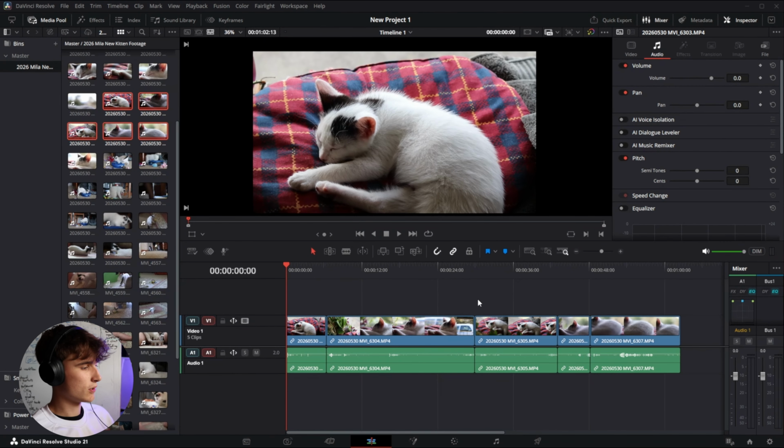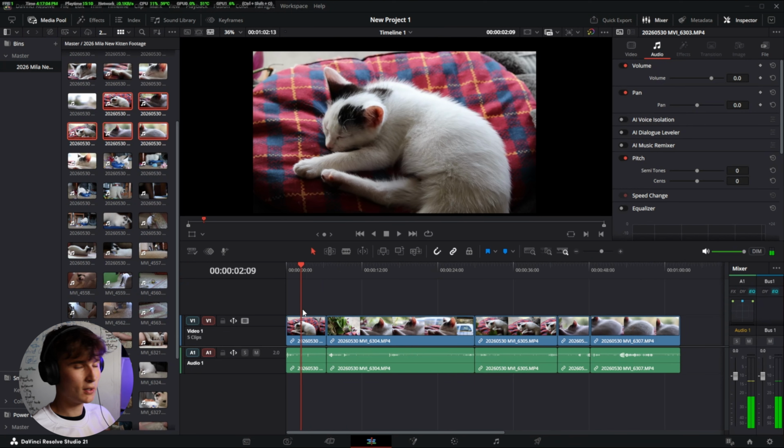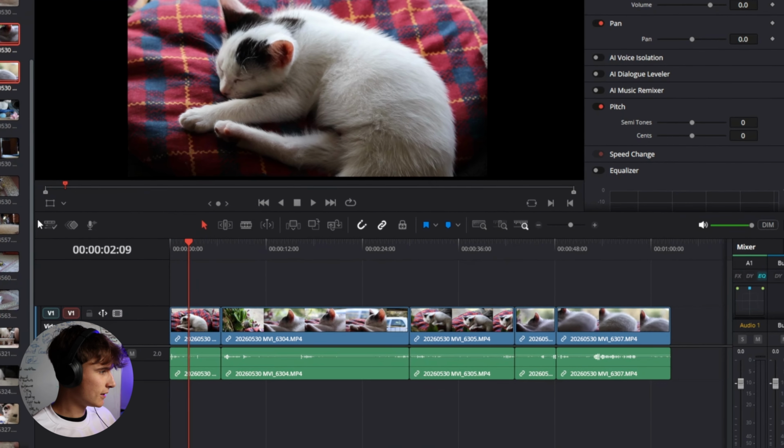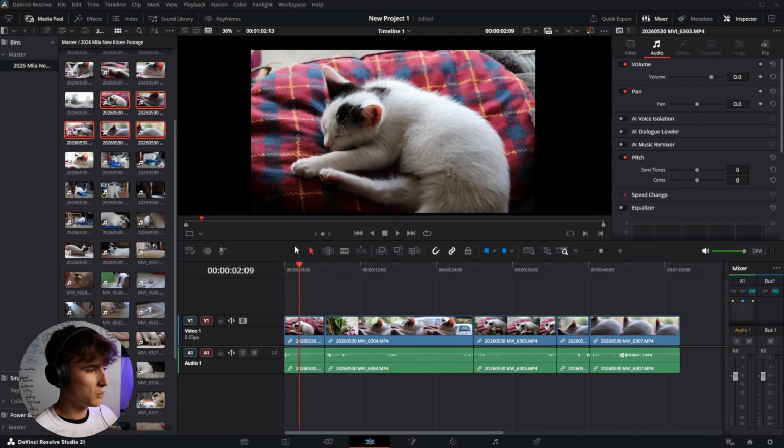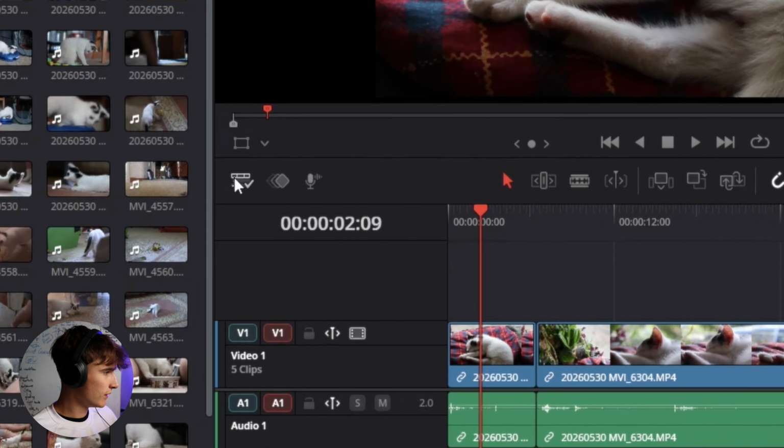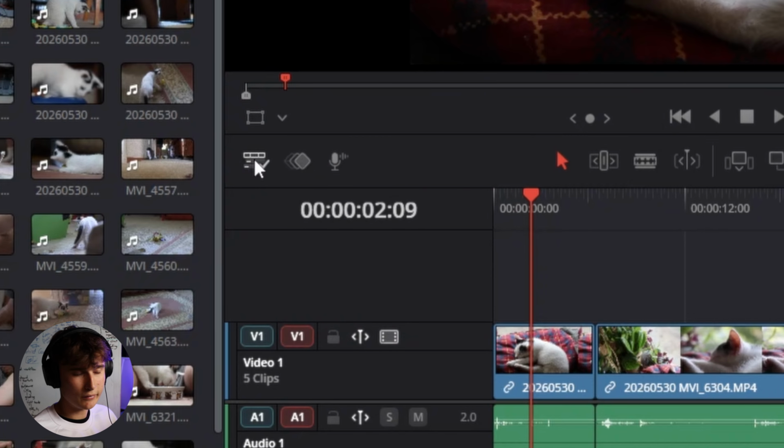Jumping inside DaVinci Resolve here, I've got the Edit tab open and I've already got a few of these clips on the timeline to try to best demonstrate the toolbar icons, options, whatever you want to call them. The toolbar that I am talking about is this area right here. I'm just going to quickly briefly go over what each one does.